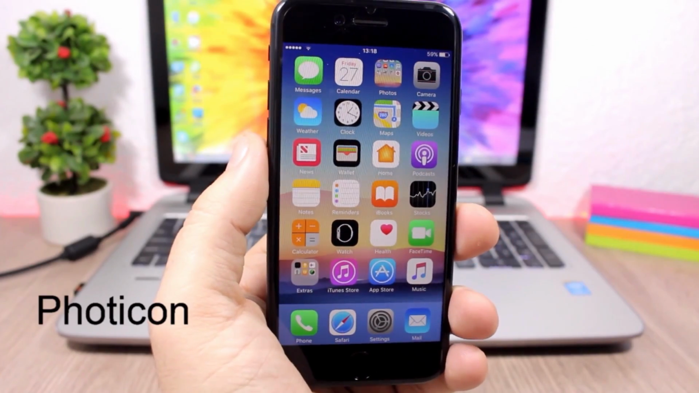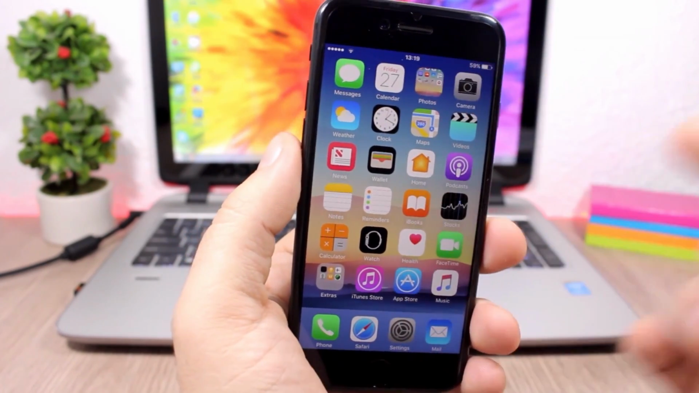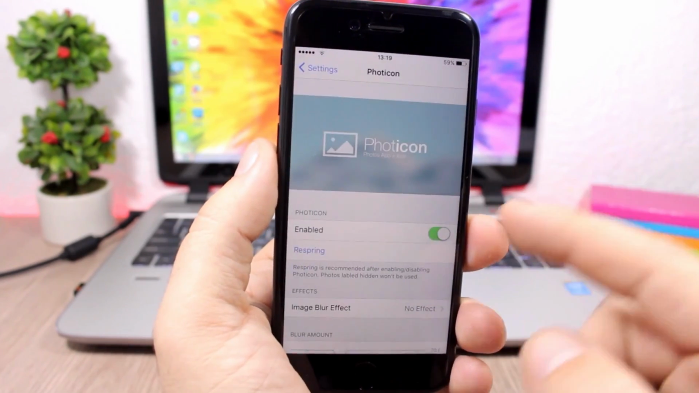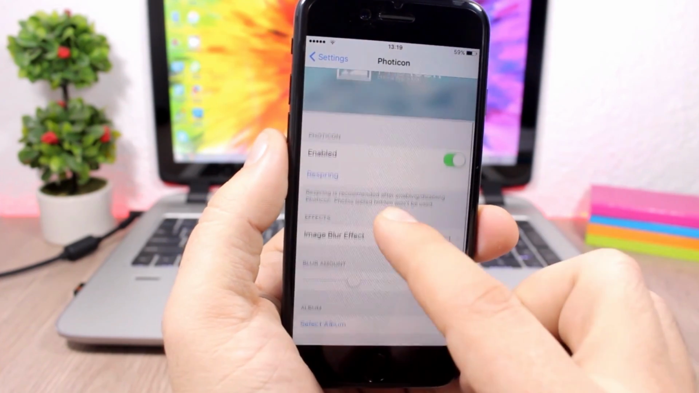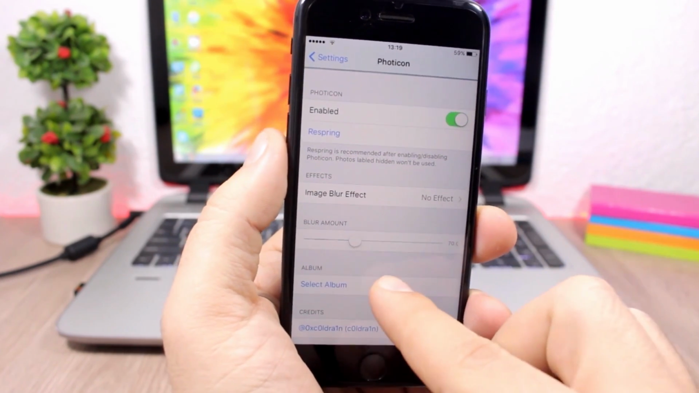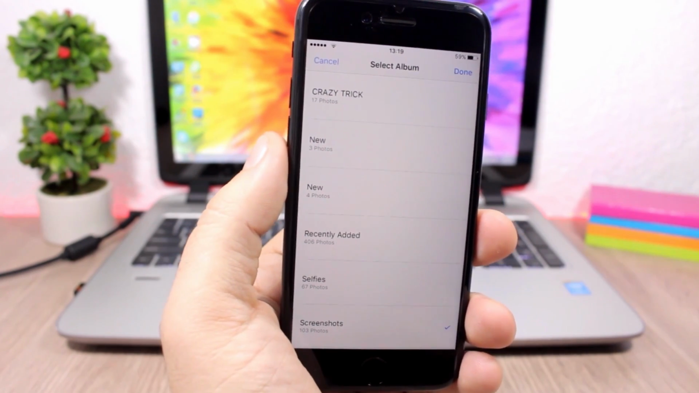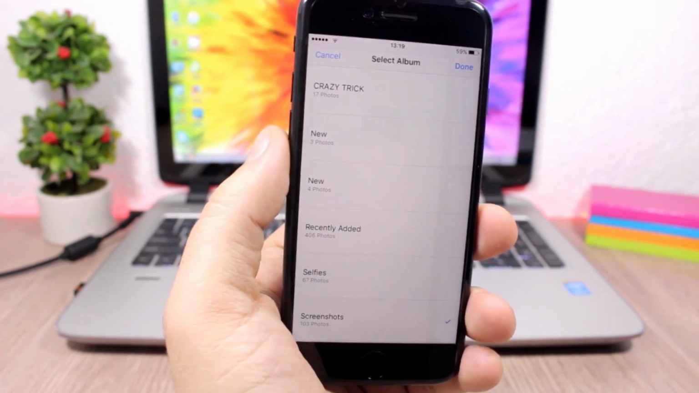Photicon. This is a pretty cool tweak which will replace the icon of the Photos app with the last photo that you have on your photo album. If you go to the settings of this tweak, you have an enable button, a respring button right here. You can blur the image, you can set the amount of blur right here, and then you can also select an album right here, one of your albums, and it will set the pictures from that album as the icon of the Photos app.